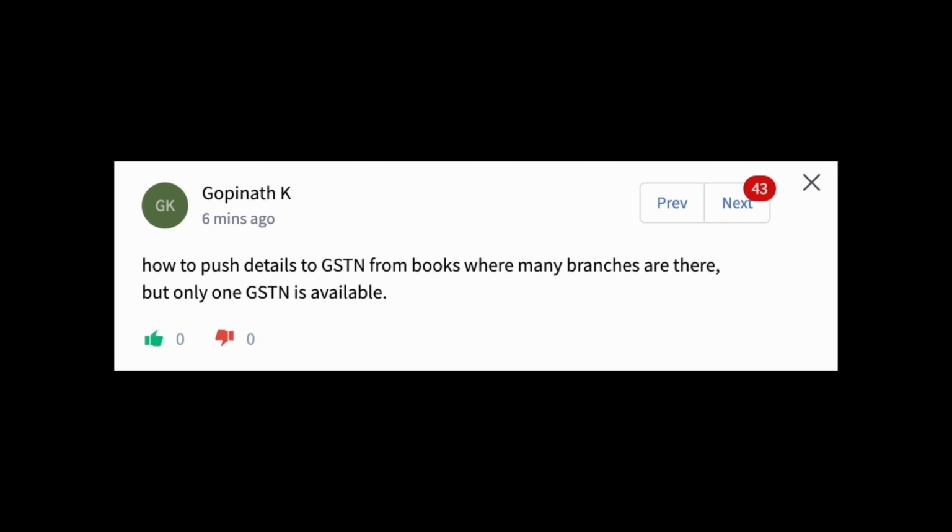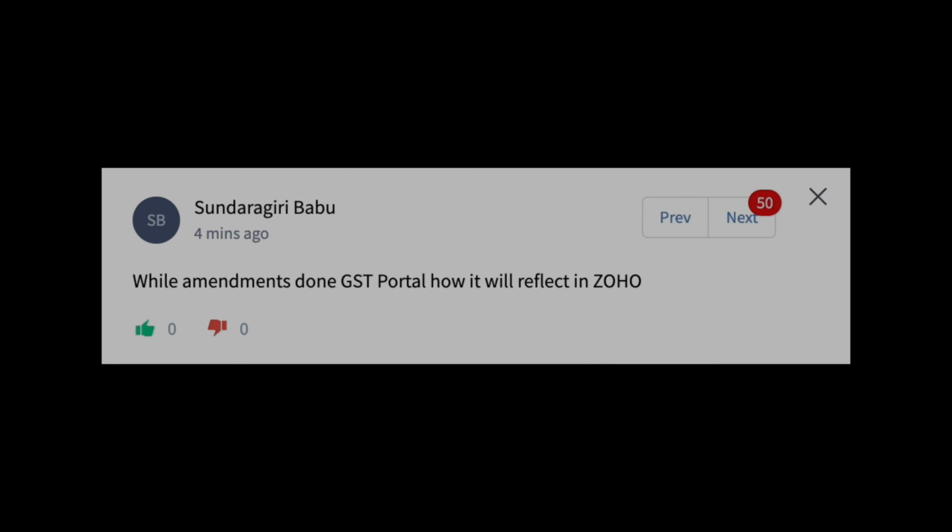If you are managing the branches in Zoho Books or if you have all the transactions with respect to the respective GSTIN, then you can very well have those transactions in Zoho Books and push them to the GST portal from Zoho Books itself. So if you are making any amendments in the GST portal, it will not have an effect in Zoho Books. So as I said in the session, you have to make the changes manually in the Zoho Books.